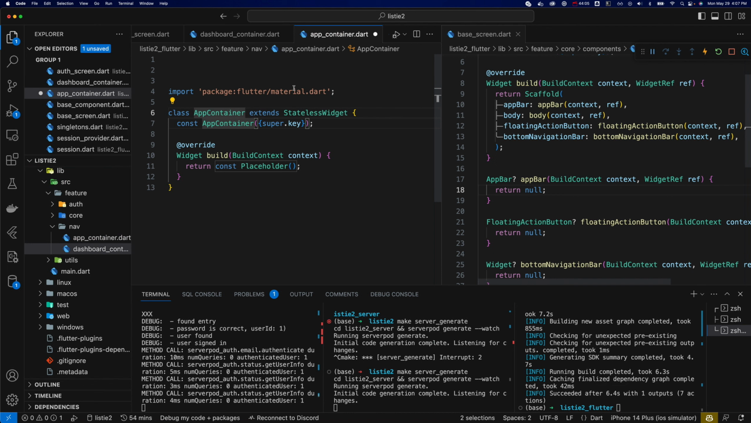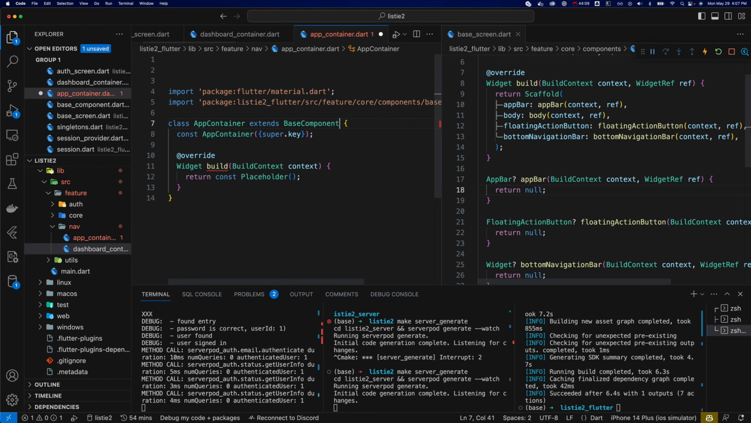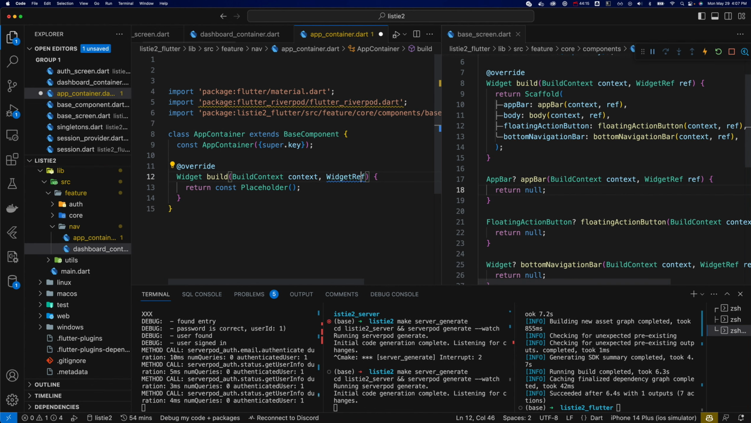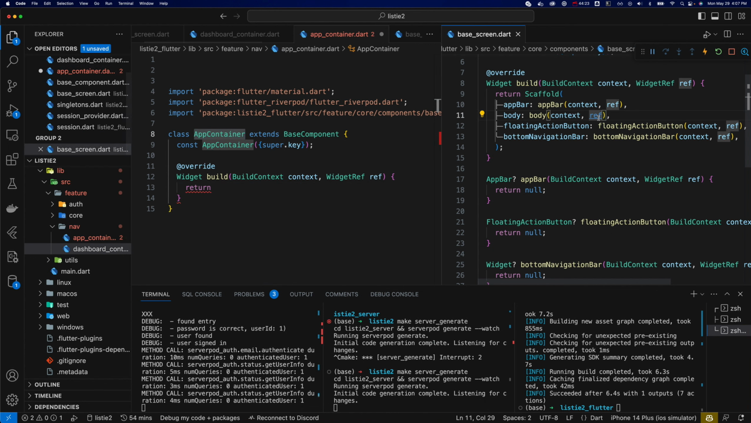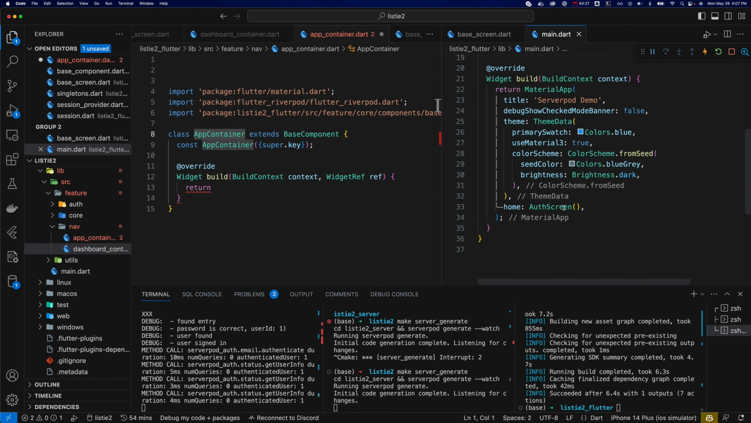And we are going to extend base component, not base screen, simply so that we have access to widget ref. And there we go, widget ref, make it say ref. And right here is where the magic is going to happen. So what we're going to do in our main.dart, right now we're just saying we're going to go to the auth screen. We're actually going to use app container as kind of like our home screen for now.